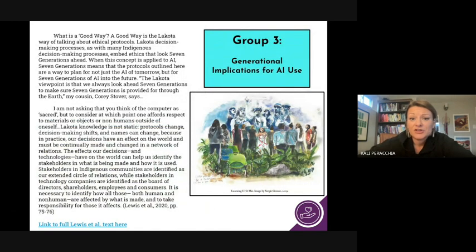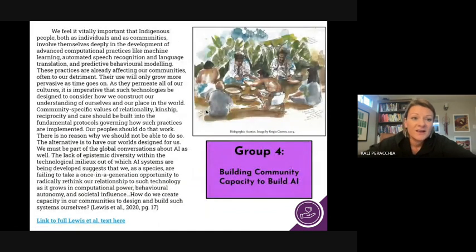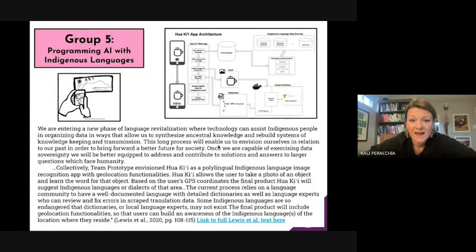Group 3 read about general implications for AI use and considering 7 generations into the future in any decision that you make with technology. Group 4 read about using your community to build capacity amongst each other, not only to use AI, but to create AI. And Group 5 looked at how Indigenous language speakers program their own AI to represent their own translation applications. Super cool readings.